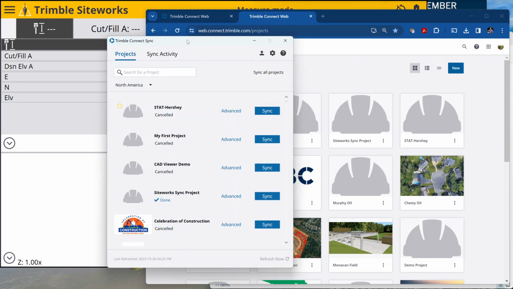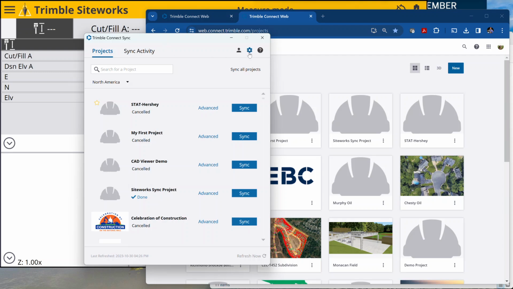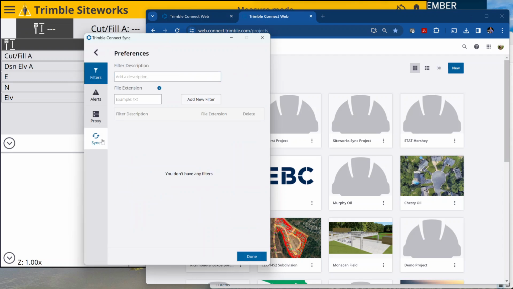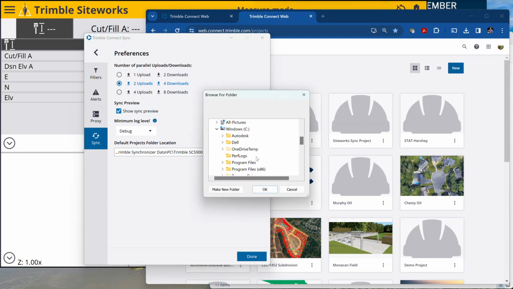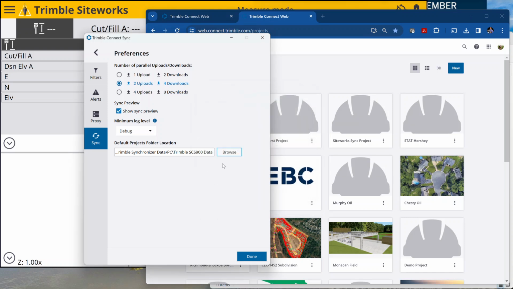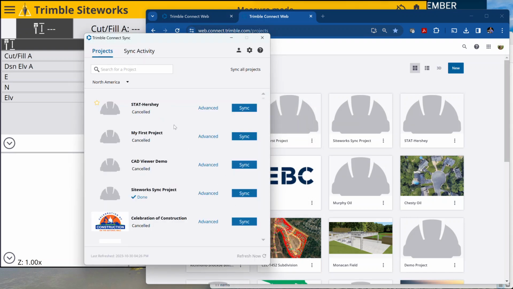One of the things you want to make sure before you start synchronizing is to go to settings, go down to sync, and set this default projects folder location to your Trimble Synchronizer data, Trimble SCS 900 data folder. When you go to browse, you'll see that I've got this set to Trimble Synchronizer data. Because I'm actually on a PC, it's going to show PC, but this would be your controller. Then you're just going to pick the Trimble SCS 900 data folder. So you're going to have that set. All right, so that's the first thing you need to do.